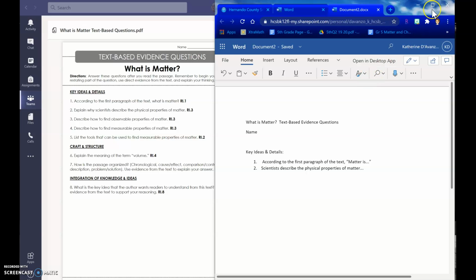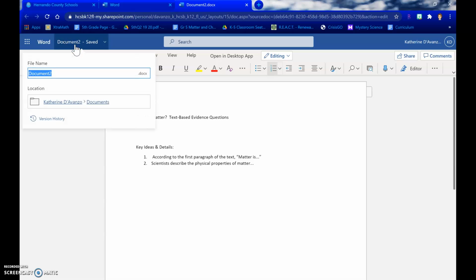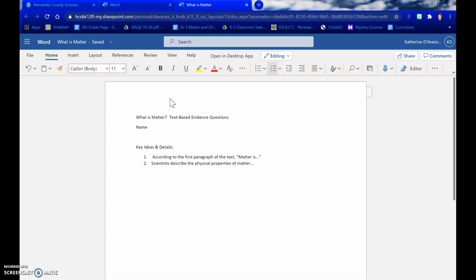Now let me make this screen bigger so you can see the next step. So notice up here, it's still being called document 2, but I don't want it to be document 2. I want it to say what is matter, because that's the name of my assignment. So I'm going to change it to what is matter. That's that step. Now I want to share this, because I'm going to attach it in a moment to my assignment that I'm turning in to my teacher.